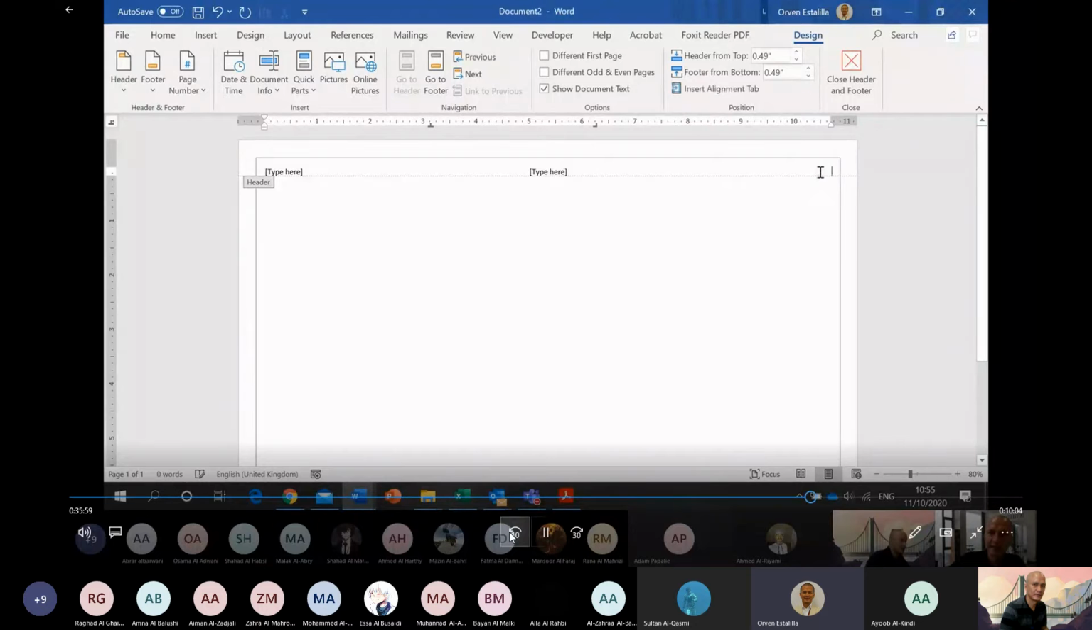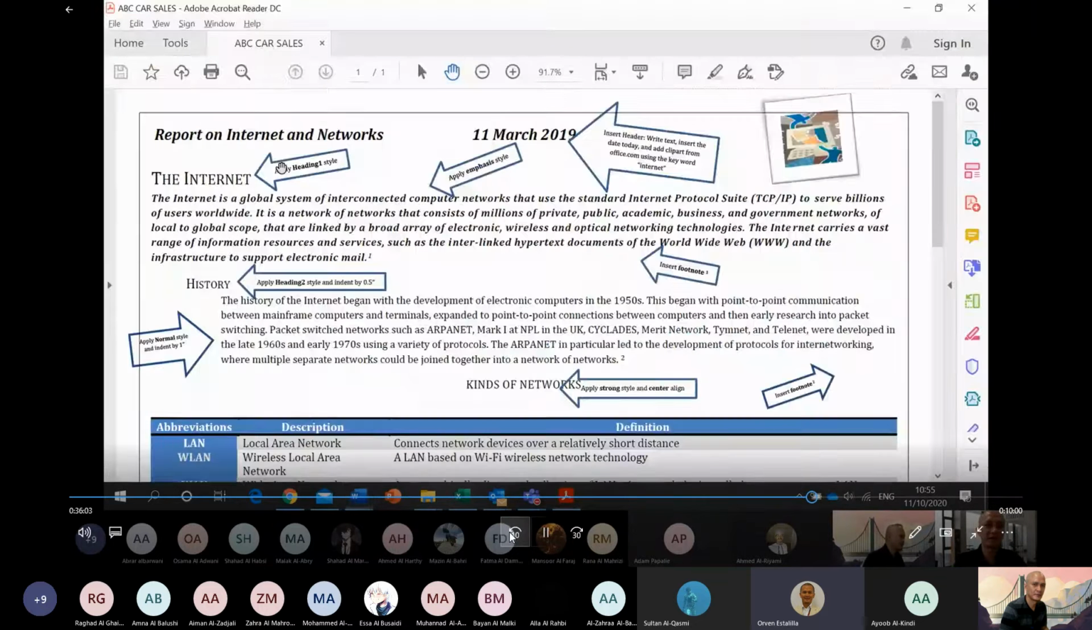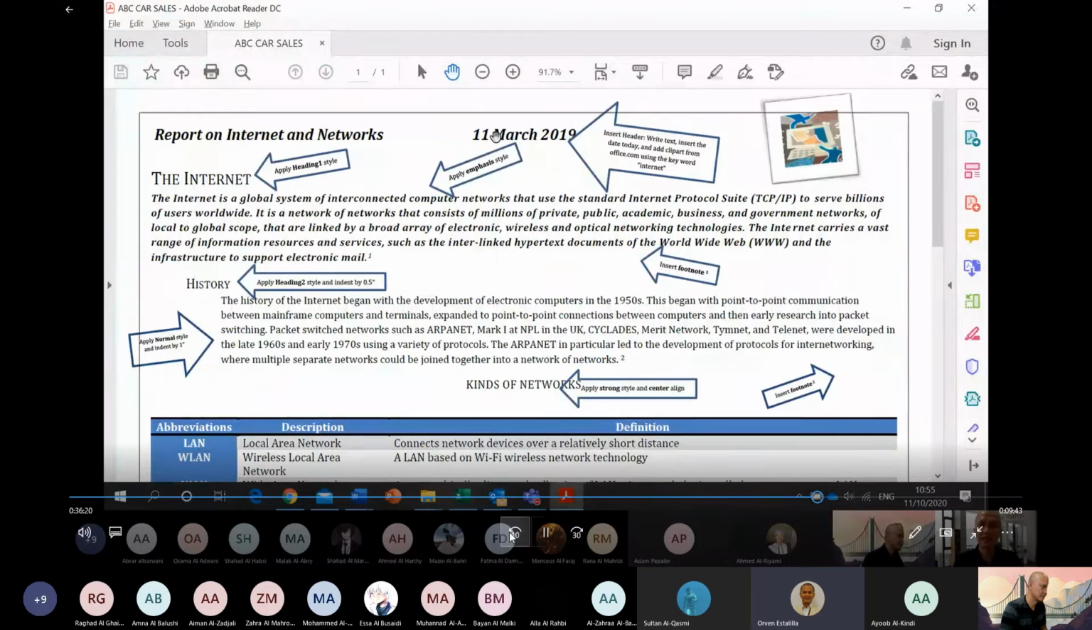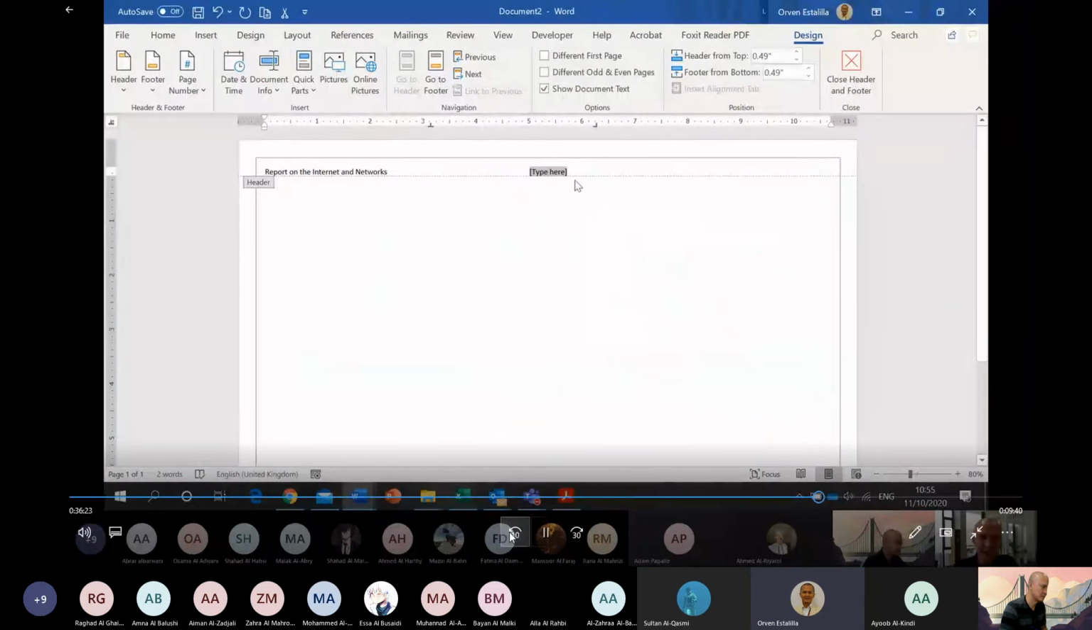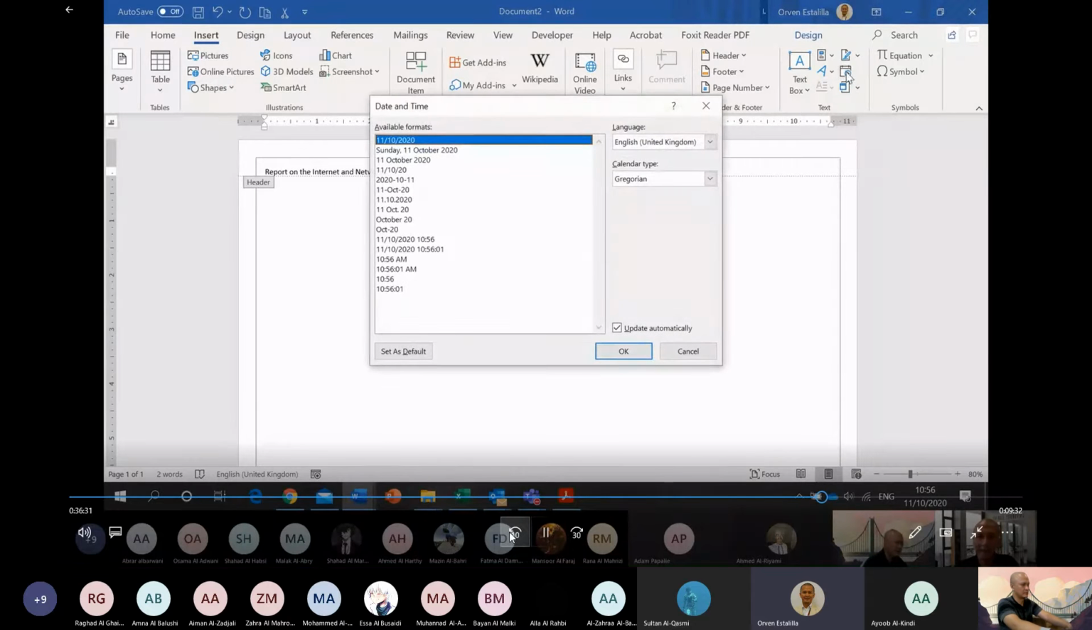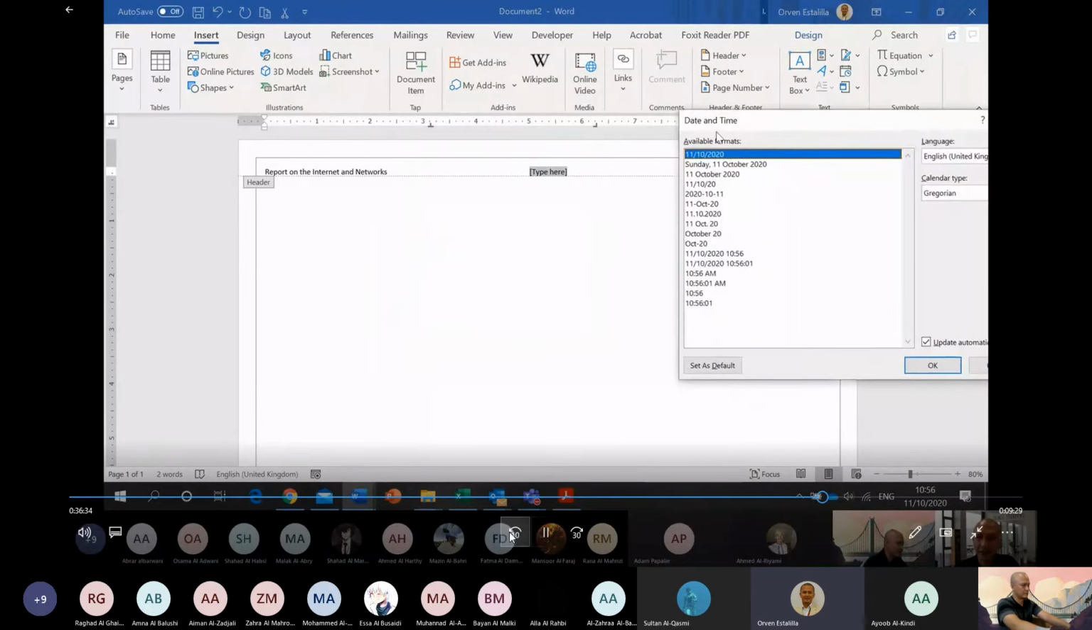We'll use the 3 columns, blank, and then 3 columns. I will remove this placeholder, sorry. And then report on the internet network. And network, sorry. Okay, type here. So as you can see, this is a date. Okay, so what I'll do here, just insert. And then you can see here, insert date and time. Okay, so you can choose from the different formats. Okay, and then I think I chose this, 11 October 2020.